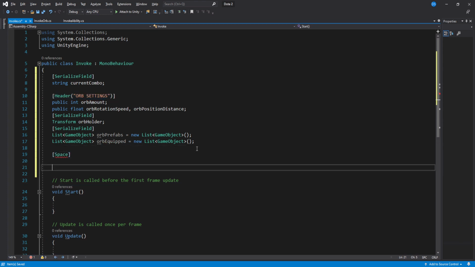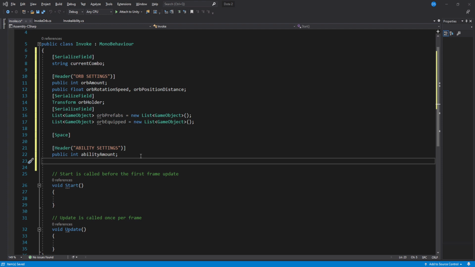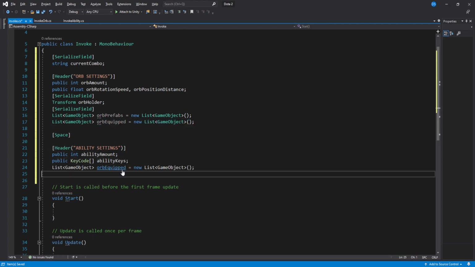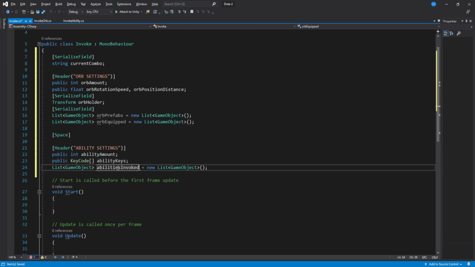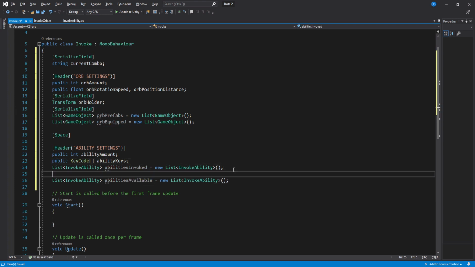Add a space to separate our sections and call this one Ability Settings. First variable on this section will be an integer called Ability Amount. Below it, create a keycode array called Ability Keys. Just like we did with our orbs, create two lists of type Invoke ability to hold the abilities we have currently invoked as well as the reference to the abilities we can invoke. Nicely done. That is all for our variables.